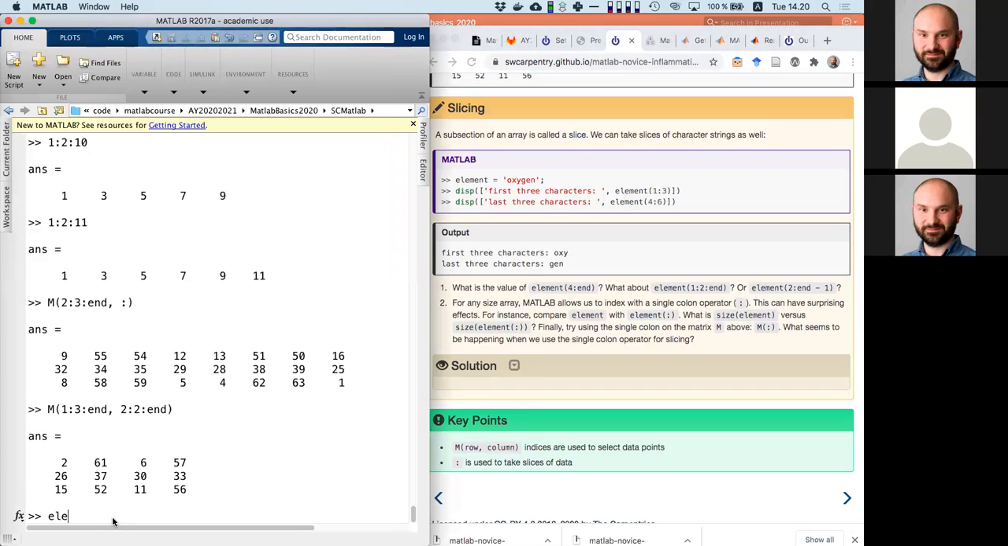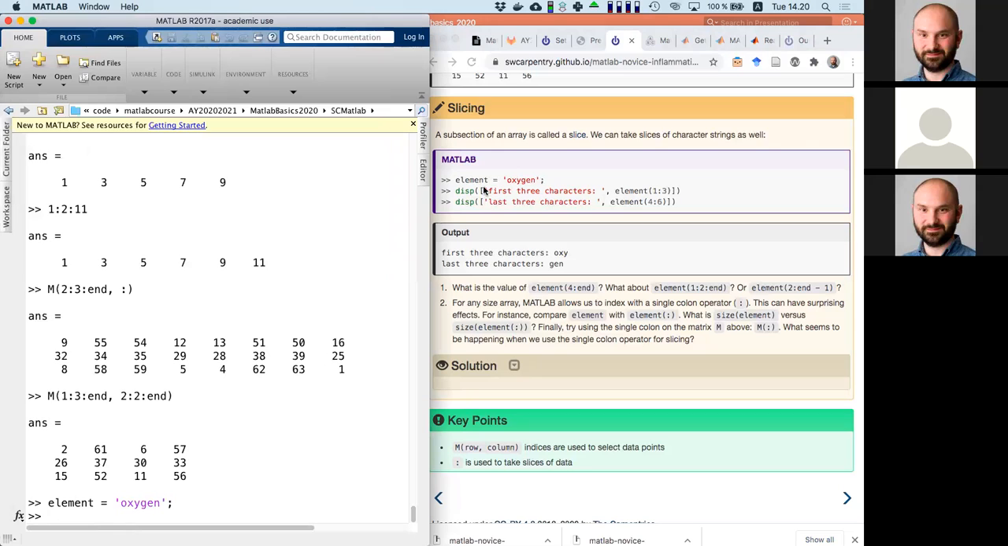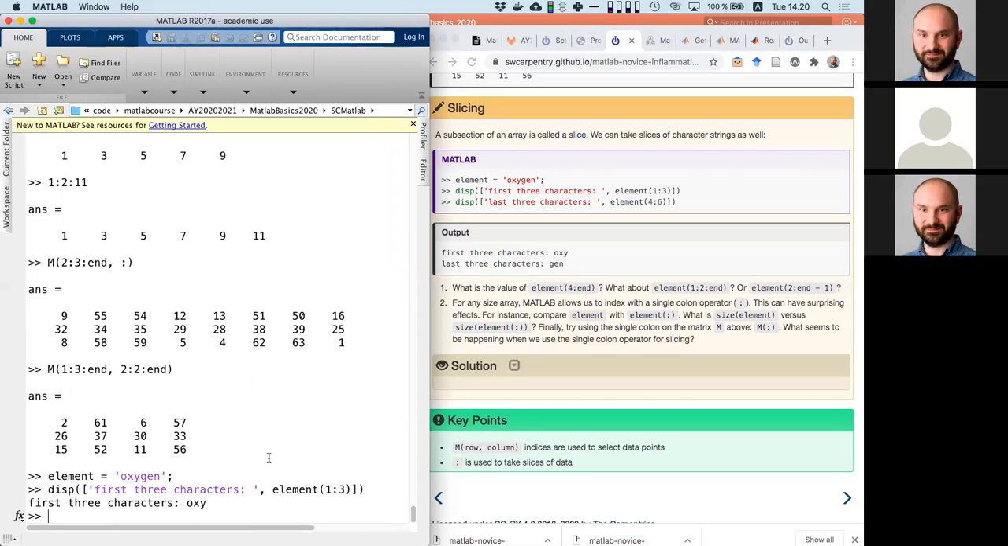So we need the variable called element equal to a string called oxygen. All right. And then we need to display the first three characters of oxygen. So this array of strings, then there is a first string that says first three characters, comma, and then we slice the element array and we want from 1 to 3, the first three characters. And yes, the first three characters of oxygen are oxy.